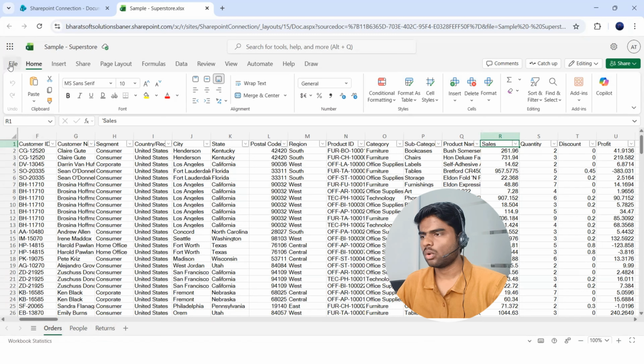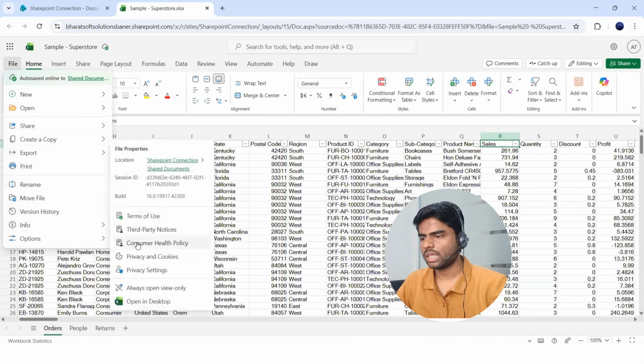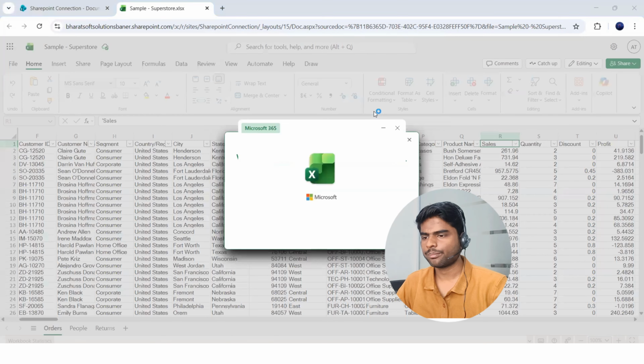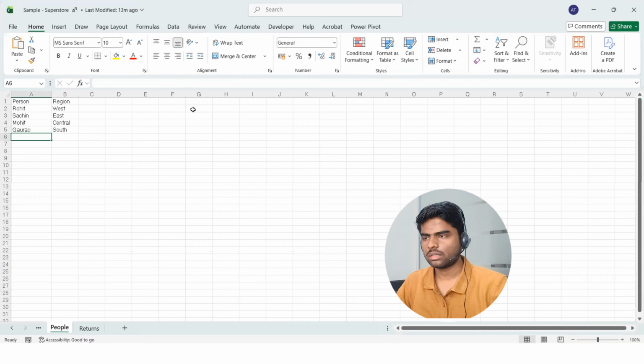So first of all, go to the file. You will get this info, then click on open in desktop, click on open Excel. It will open this file in your desktop application. So now you can see it has opened that particular file in the desktop application.